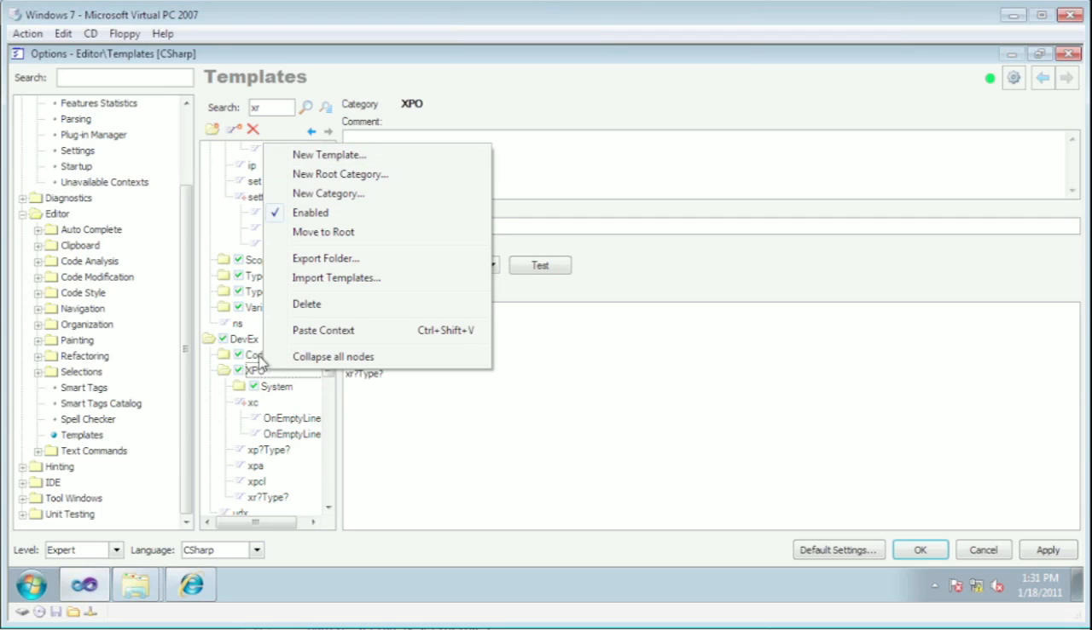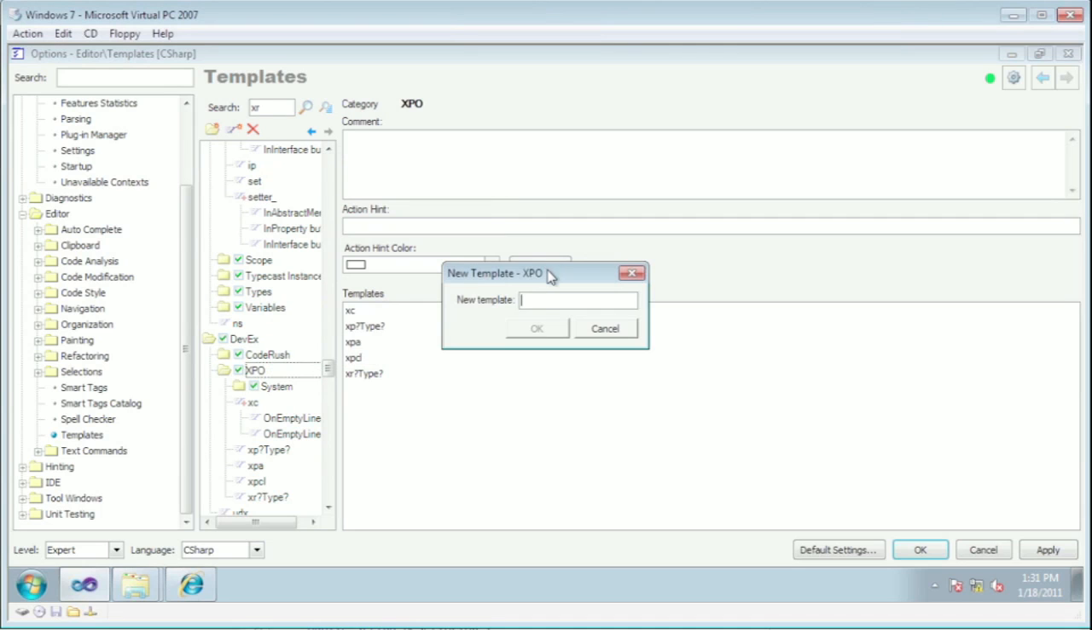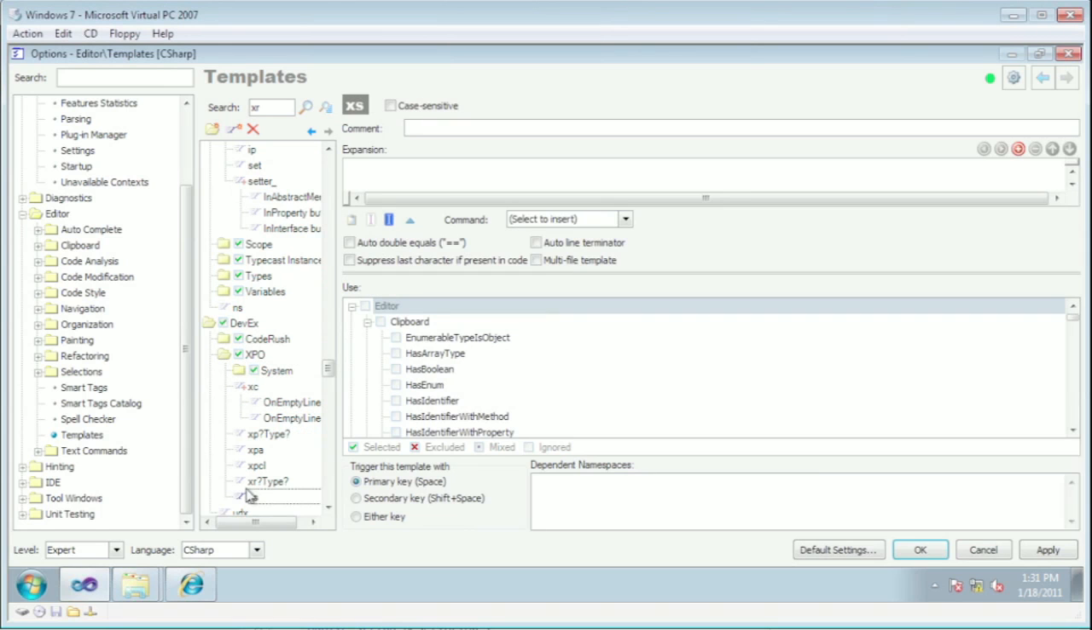So I'm going to say new template, right? XPO is selected. I'm going to say new template. I'm going to type in XS, okay? So we have a new template.